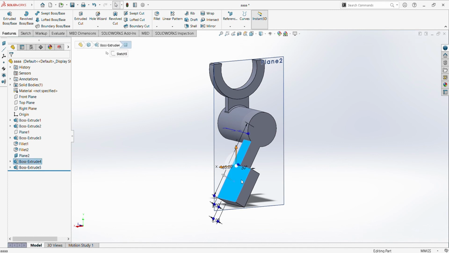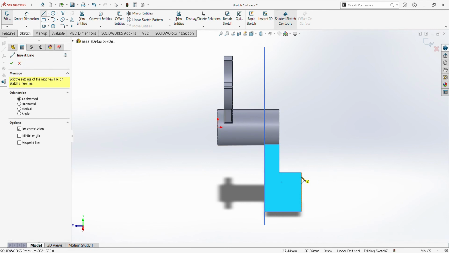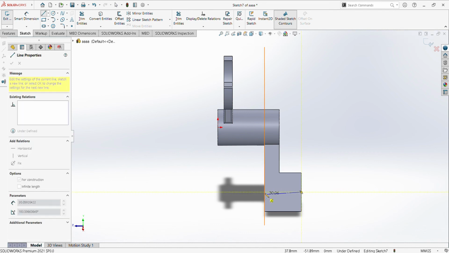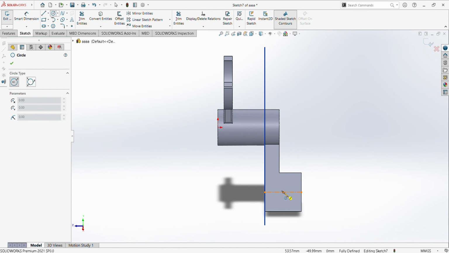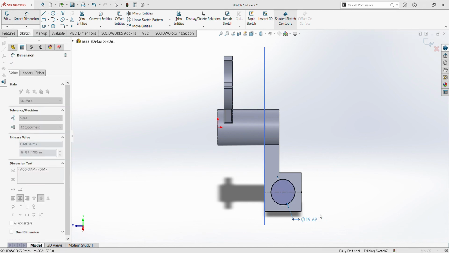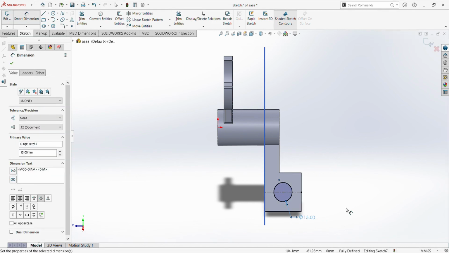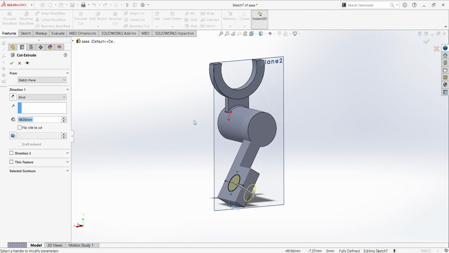Okay, now we will add a hole. So we will click this area, sketch with this view. Click a center line from this point to here. And then next is to draw a circle to the center point. Change the dimension to 15. Let's now go to extruded cut and then just click OK.